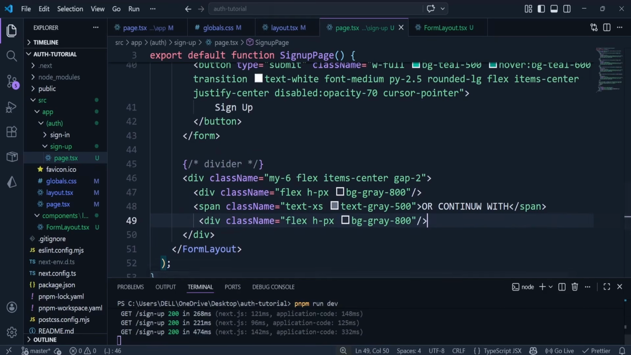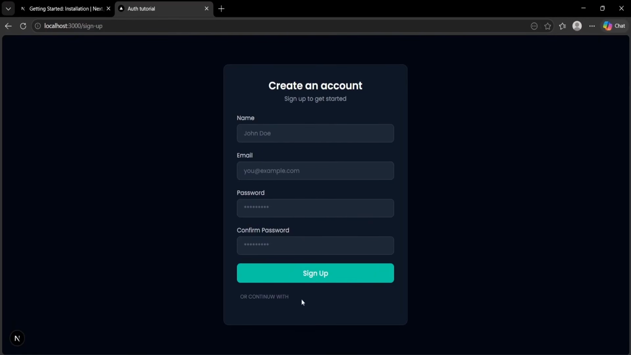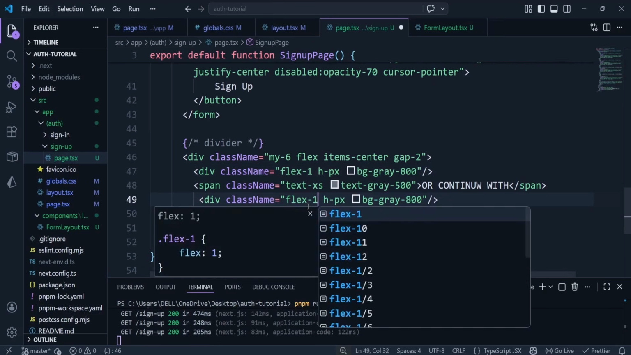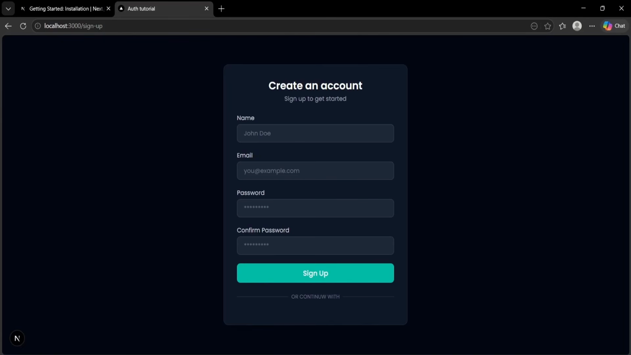When we save this, we should actually see that divider right here, and we cannot actually see the line. Oh, that's because we are giving this a flex. This is going to be a flex-1. We're telling this to occupy as much width as it can. Okay, flex-1. That should ensure, yeah, we actually see the lines right here. Sign up with credentials or continue with socials.